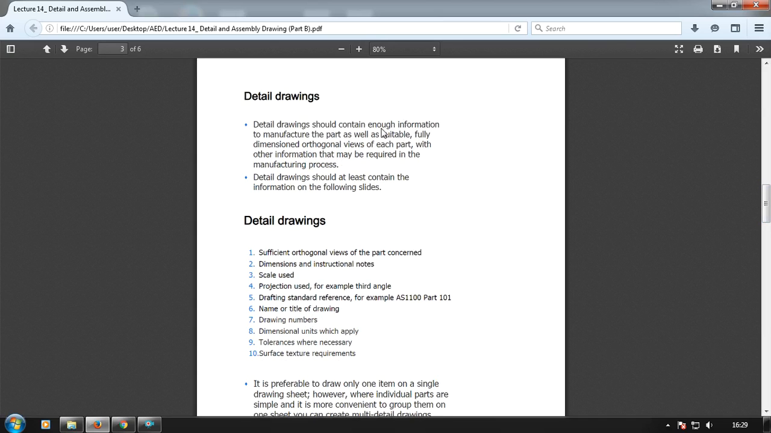Today we have learned the definition of the detailed drawing. Any detailed drawing must include all such information to ease the manufacturing process. Any dimensions, any views, orthogonal views, any principal views must be shown properly in the case of detailed drawings.